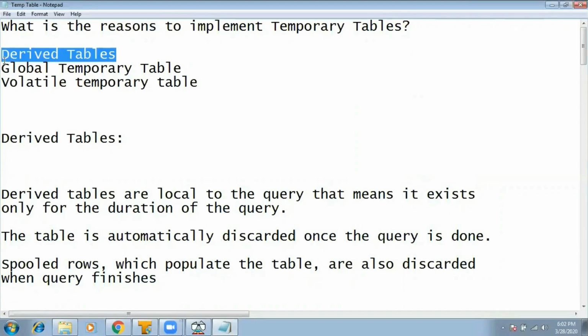So derived table, we don't have control. The Teradata will take care of the derived table. It is something like inline views in Oracle. Inline views, you know, right? Whenever you have some subqueries or joins or anything else, we make an alias name, the table alias, right? Or we make some subqueries.